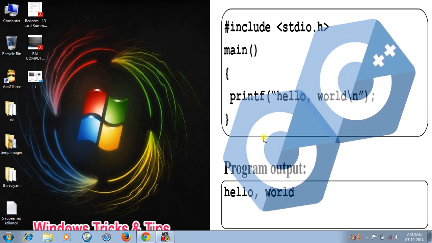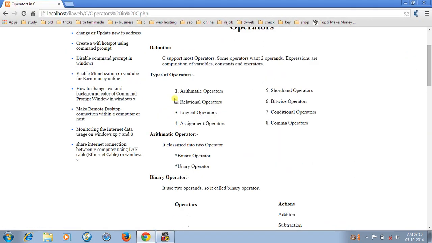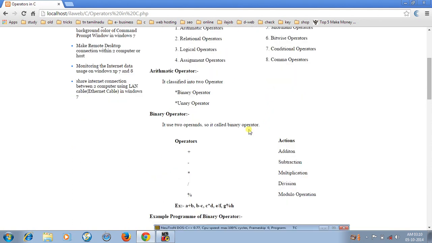First of all, we are going to see the list of operators. The operators are arithmetic, relational, logical, assignment, shortcut, bitwise, conditional and comma operators.